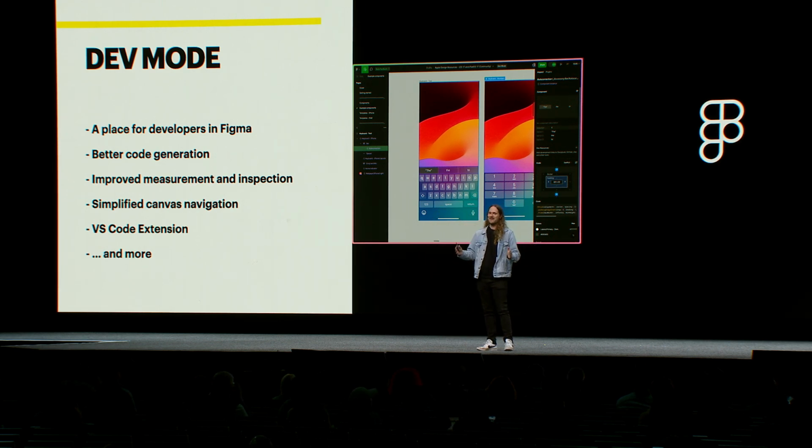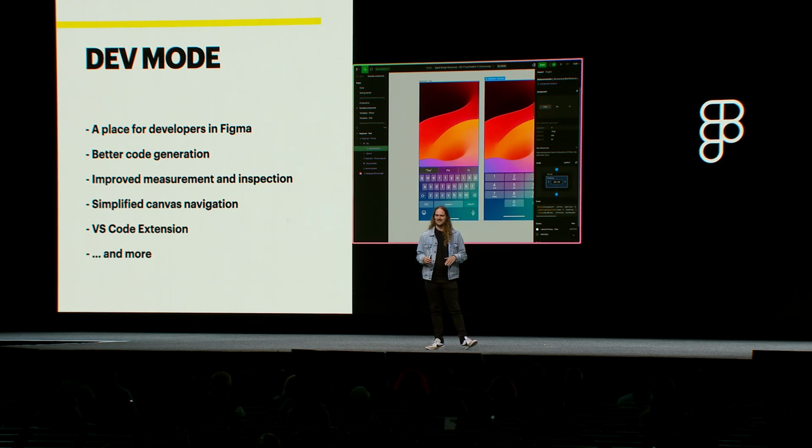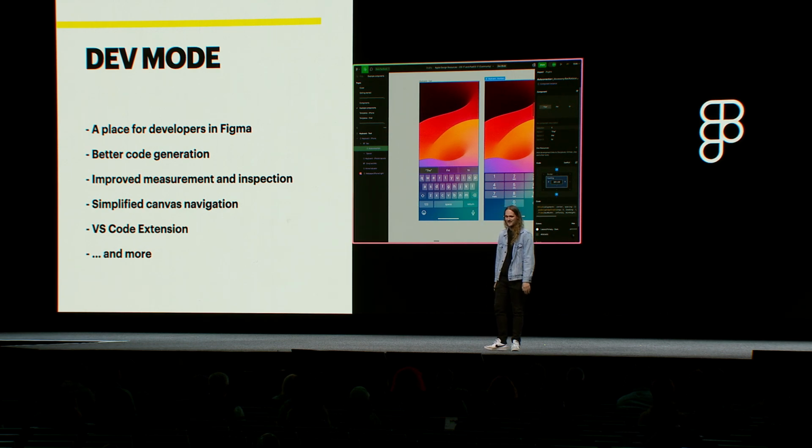Dev mode has so many amazing things that you can plug directly into a developer's workflow. And it's awesome. As a developer, this is what I've wanted for so long in Figma. Yeah, round of applause for dev mode. The team's incredible. They've been working on it for so long, and it's just amazing to see this thing out there.